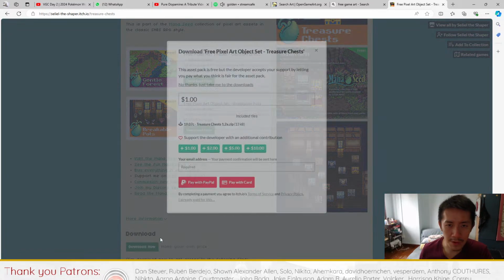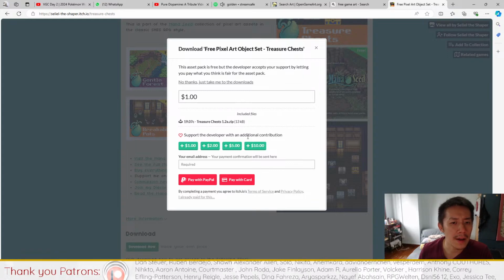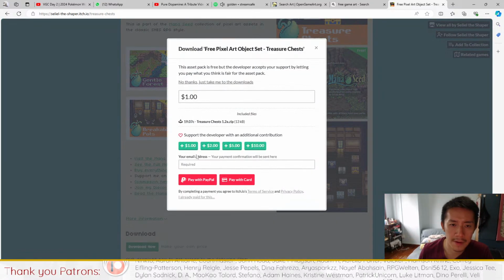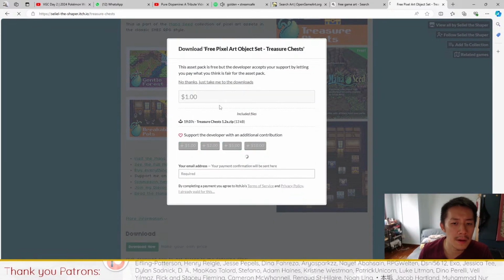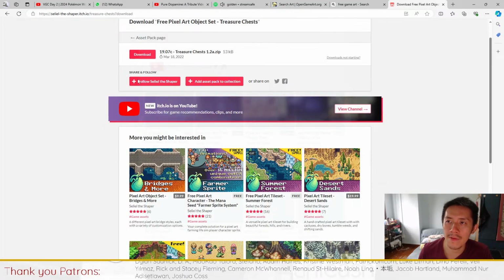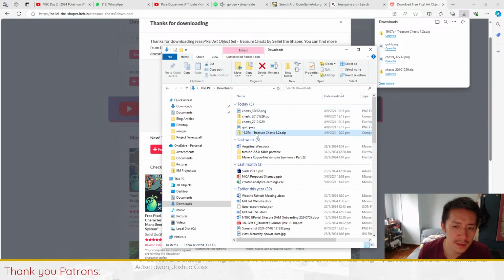So right now I am going to download this treasure chest asset, and see whether I can find something. I'll see whether this works.